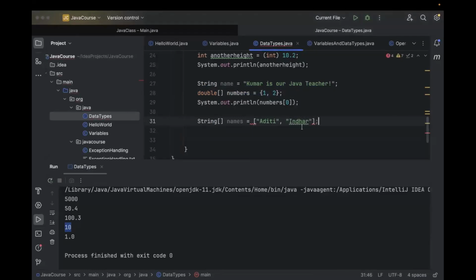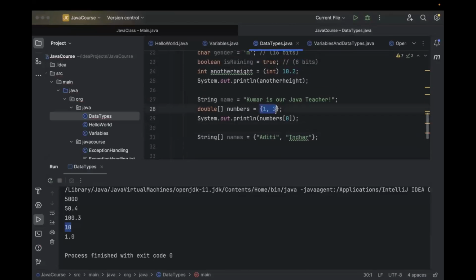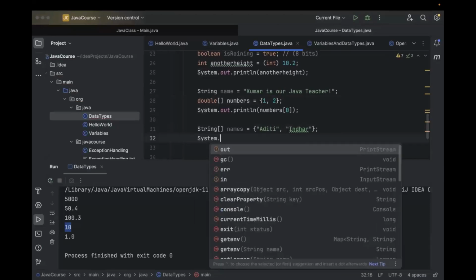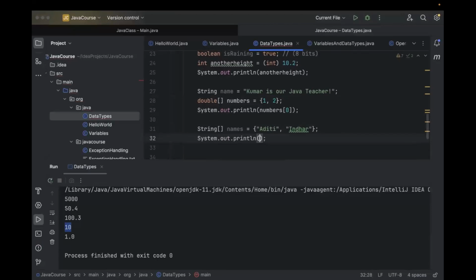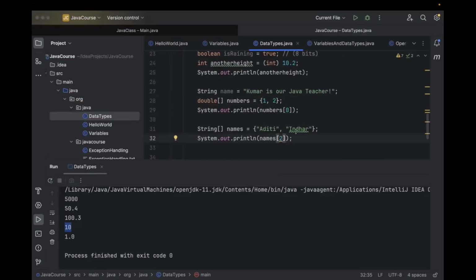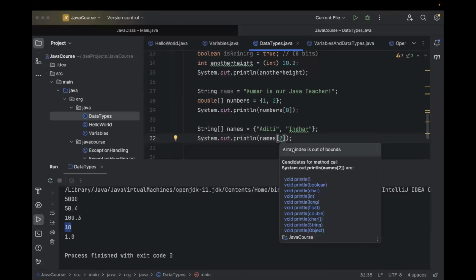Okay. So there are two things. No, not like this. We have defined it like this, right? Yeah. So you can declare it like this, and if you print System.out.println names of, let's say I print 2, what will it tell? Array index out of bounds. That means names has only 2 entries. How can you print 2? Index 2 means the third name. That means you don't have a third name, right? It is telling array index out of bounds.